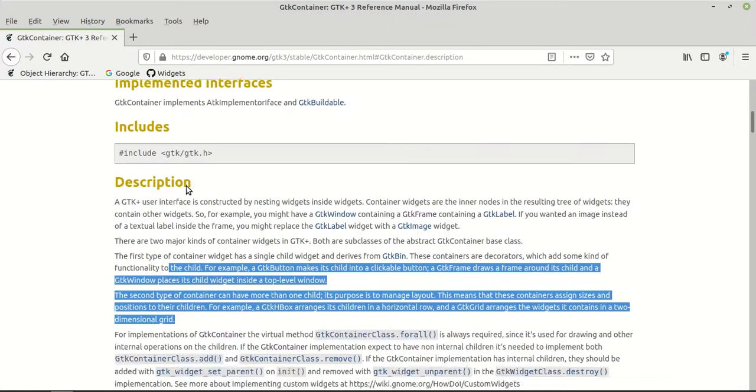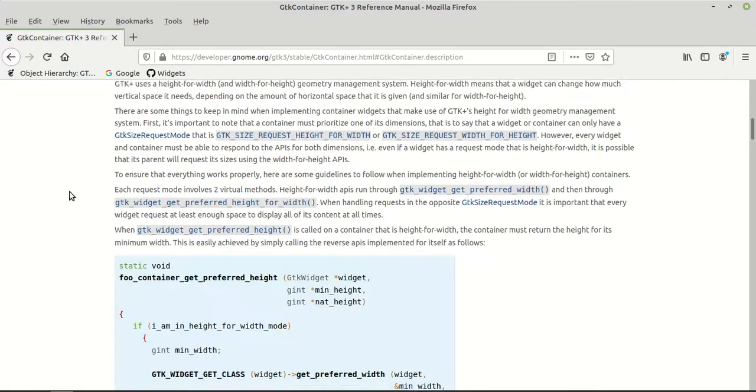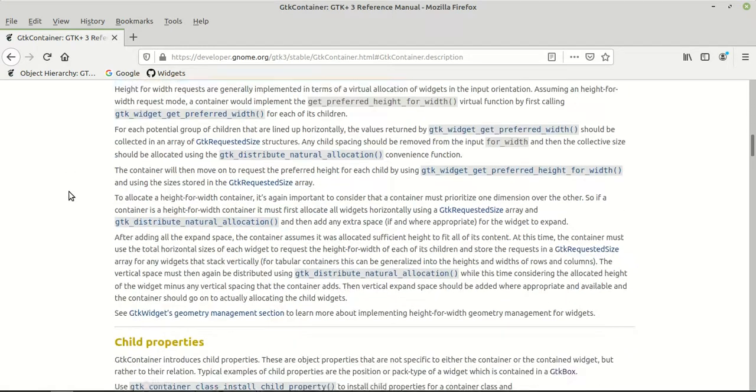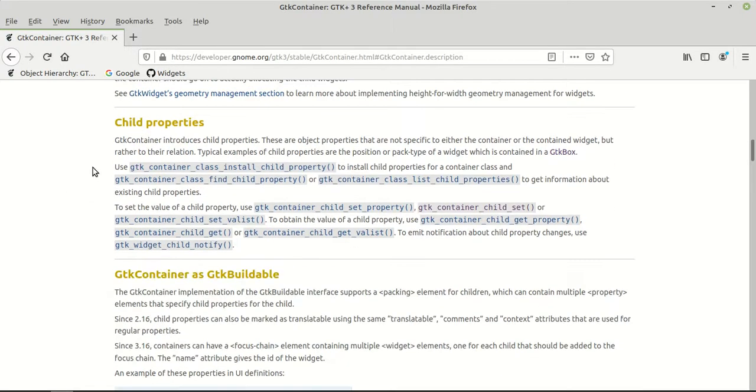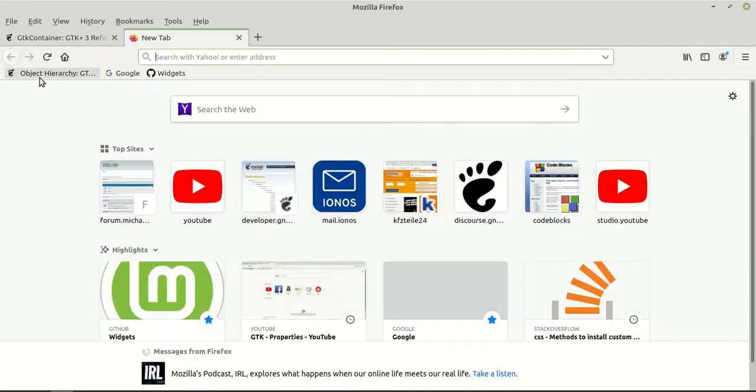It's not important right now. The thing is that I'm going to scroll down and down and down until I come at some point to child properties. Right here, you see, this is the thing which we are going to talk about. What's the story with the child property? So let me go back to the object hierarchy.